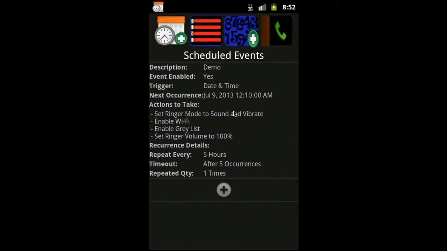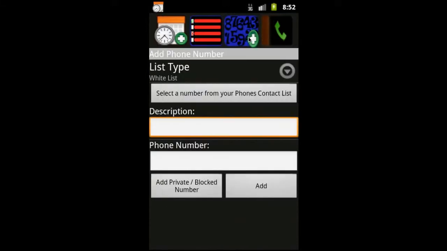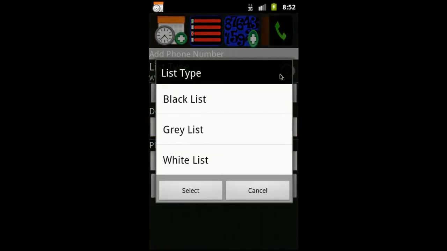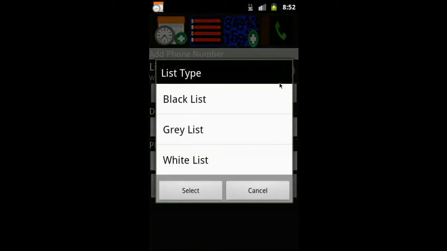Okay, let's add a phone number to our number list. Go up the top and hit the Add Number button. We can then choose which list we want to add the number to, being either blacklist, grey list, or whitelist. These three lists have different options on how phone calls are handled.